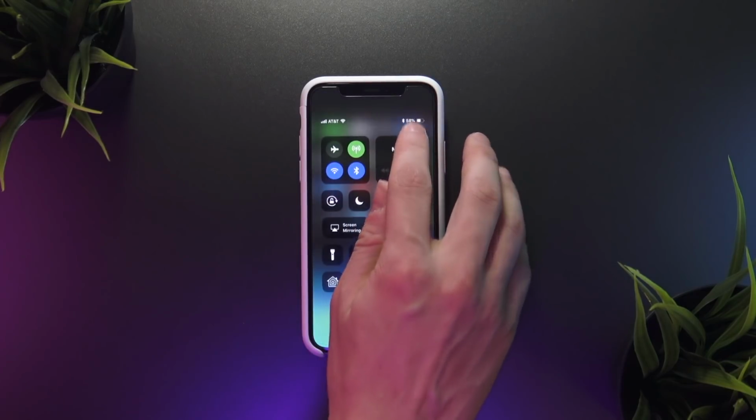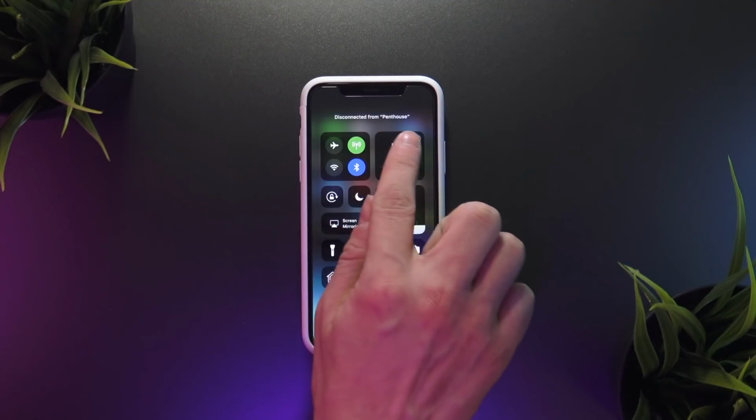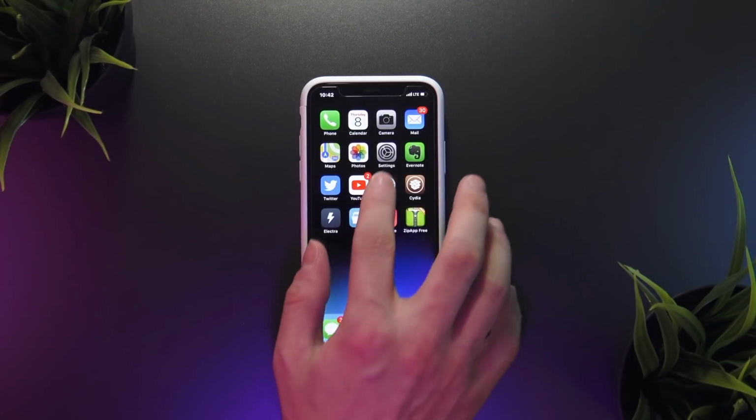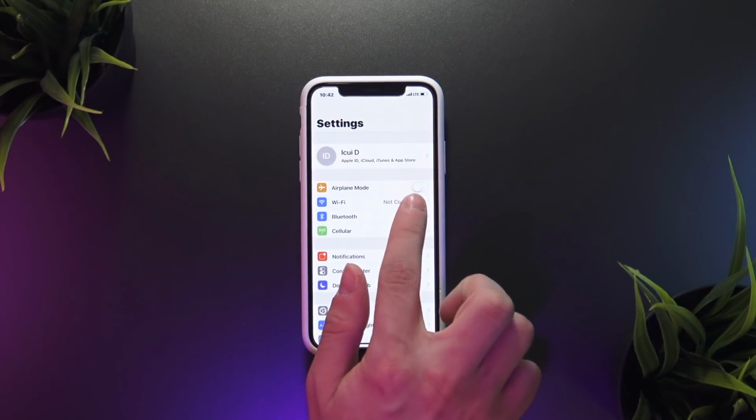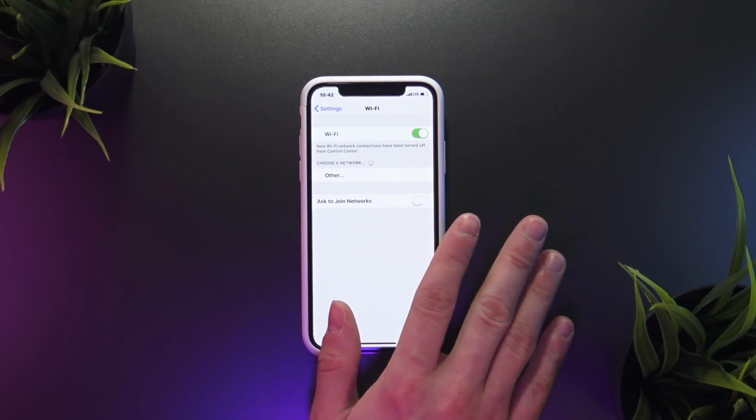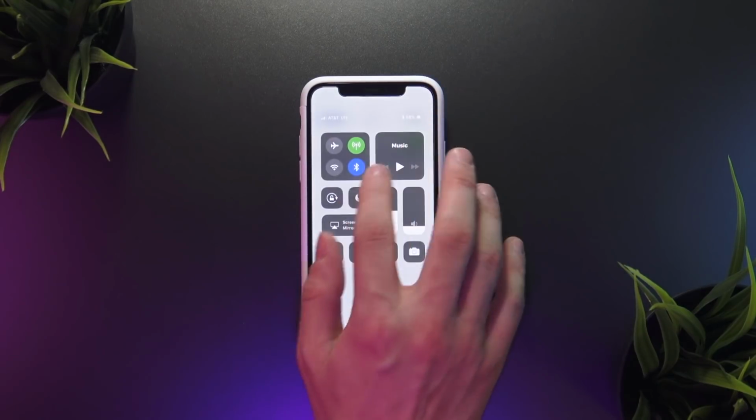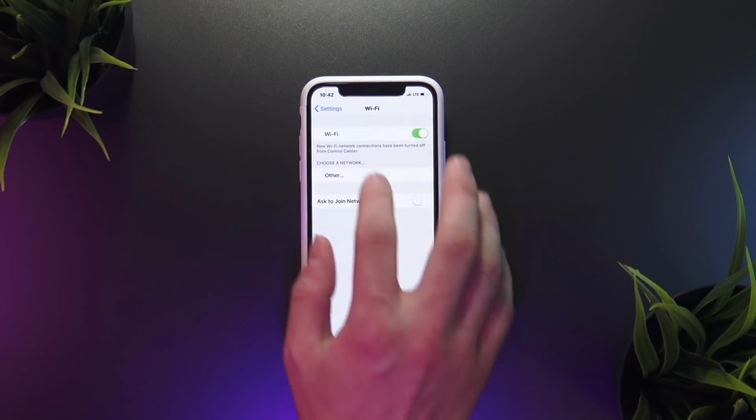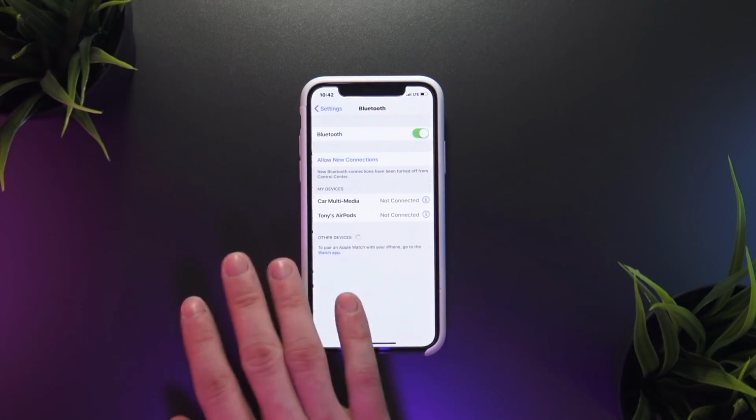So just to do a before and after, before without this tweak, pressing the Wi-Fi toggle will only disconnect you from your Wi-Fi network, but leave the Wi-Fi service running in the background. Same goes with Bluetooth, it will just disconnect you from your devices, but leave Bluetooth on.